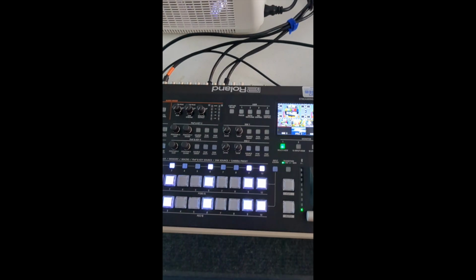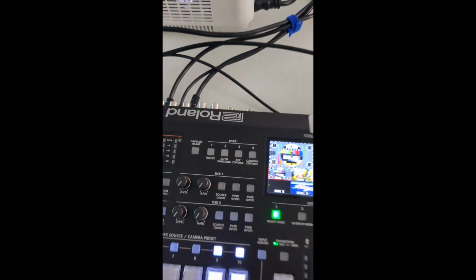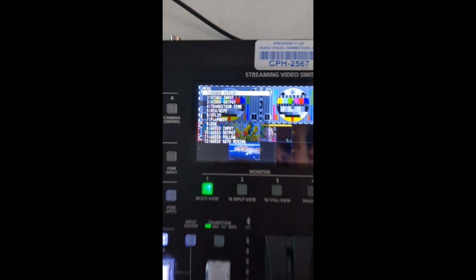A couple other things worth noting: you can also upload a still image with a USB card. It works the same way. You just, instead of hitting capture, you do it in the menu.